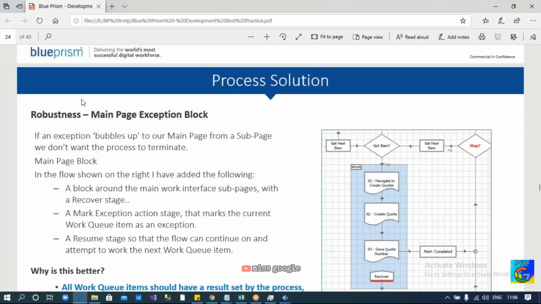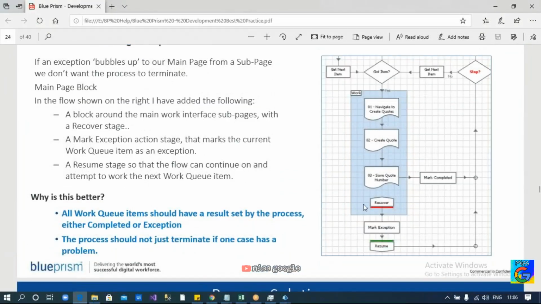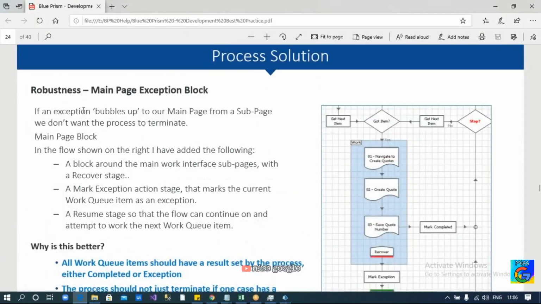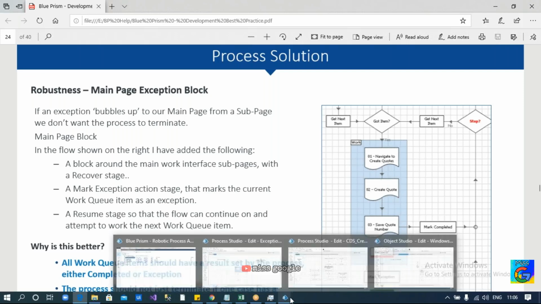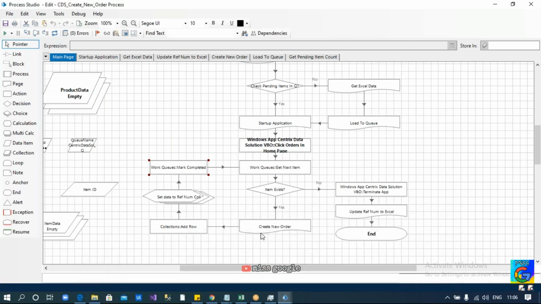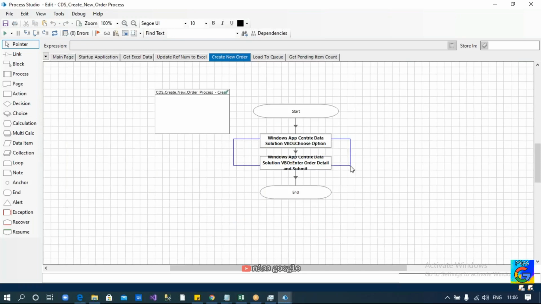Okay, and now when you come to the exception handling, you can see how they are handling the exceptions. They are using block and recover. So if you see here, robustness, main page exception block. If an exception bubbles up to our main page from a sub page, so these are all the sub pages, right? You are referring the pages here, yes or no? So even in our process here, we are referring the sub page here. What is the sub page? Create new order. In this create new order, we are having multiple actions again. Yes or no?